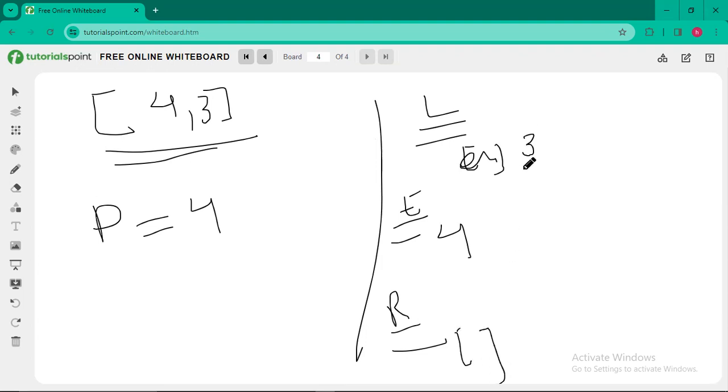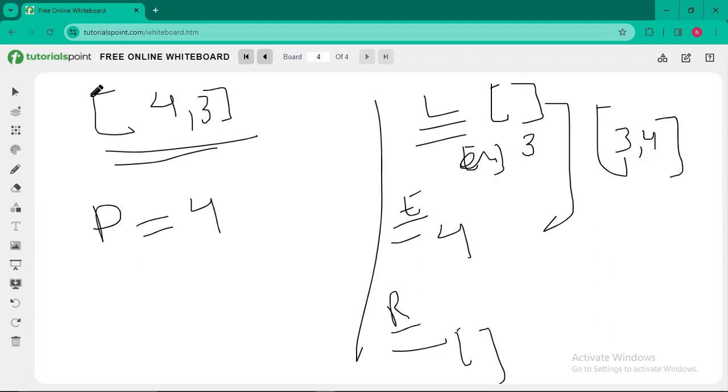So now if you see, the left array has a single element, 3. If an array has a single element, it is already sorted, so there is no need to sort it again. Now if we merge, the right array is empty, so there is no need to merge it. So it will become 3, 4.